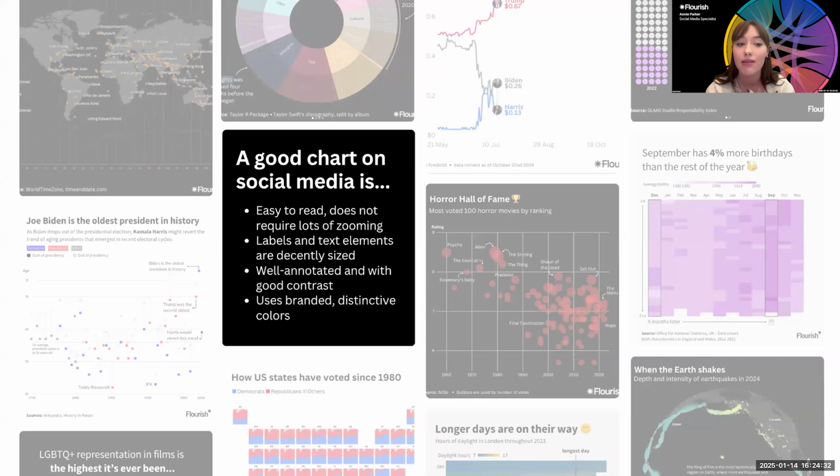So, for a good chart on social media, you want to make sure that it's easy to read and it doesn't require a lot of zooming, a lot of scrolling about. You also want to make sure your labels and your text elements are decently sized. That's something you're going to have to change to make your chart suitable for socials. And then you also want to try and use, especially if you're a company like us, branded and distinctive colors to make your content recognizable on social media.